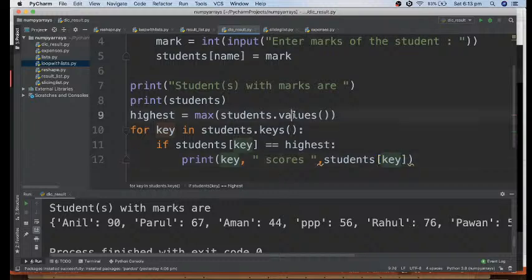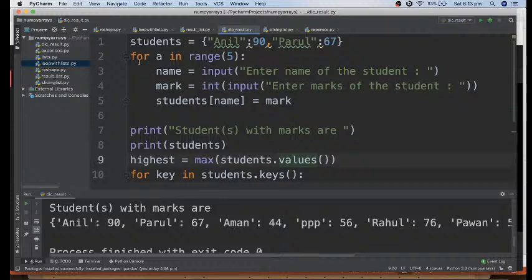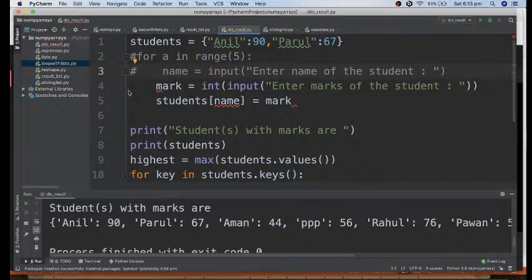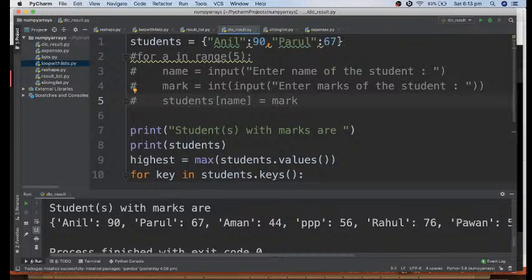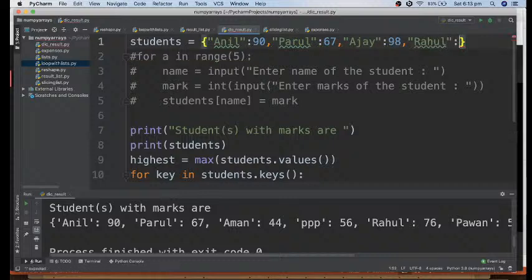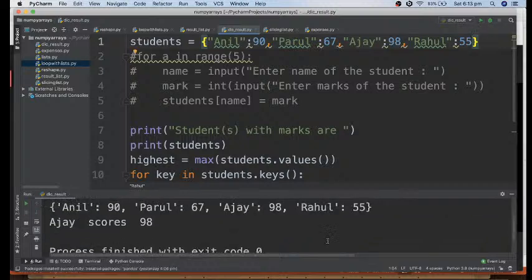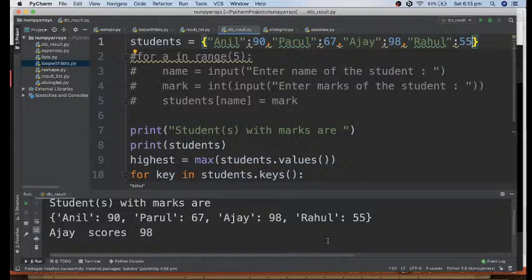So you write either way, and now I don't want to input this again and again. So what I'm doing is I can make these two comments, and maybe we can take one more if you want. Okay, so there are 4 students. If I run this now, we get Ajay scores 98. So these are your students, and this is the one with the highest marks.